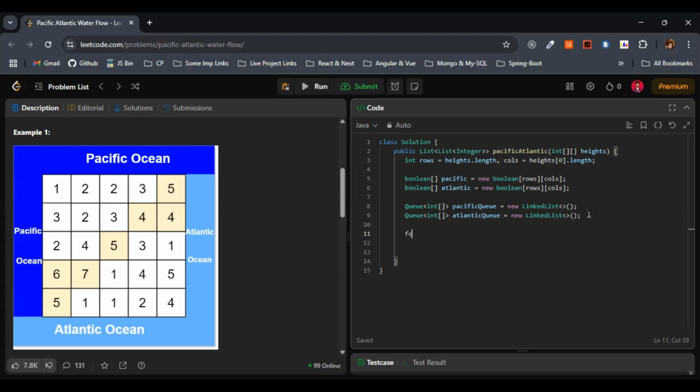Let's go with the iteration, right? So we have to check for each cell. So I'll just go with int I equals 0, I less than rows. Basically, we have to do the same thing with the columns as well. First, let's do it for the rows, and next, let's do it for the columns. So I'll just go with plus here. So iterative approach here. So first, let's consider the left edge that touches the Pacific, right? So if you remember, the left edge that touches the Pacific basically. So I can just write it in this way.